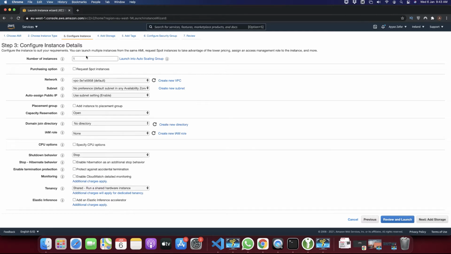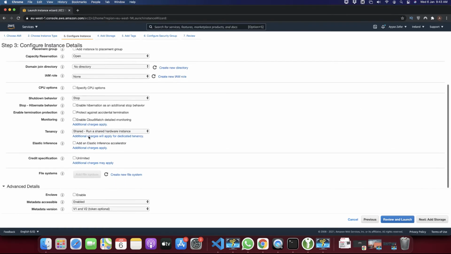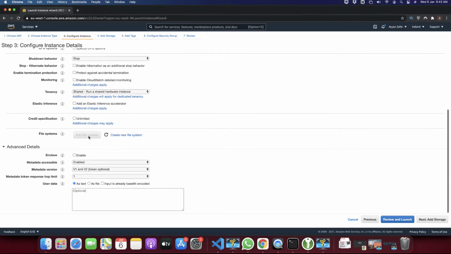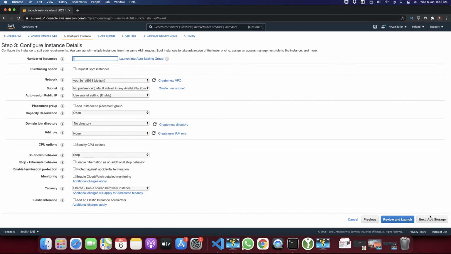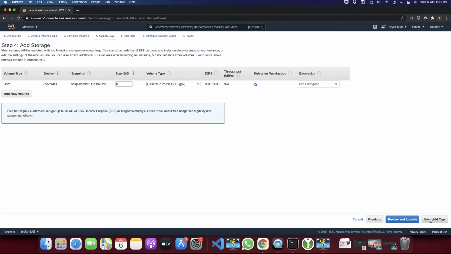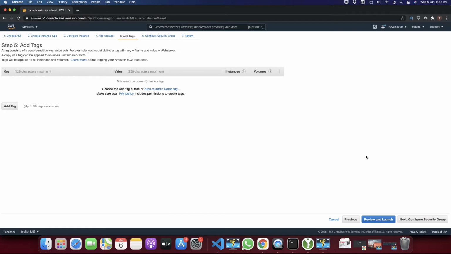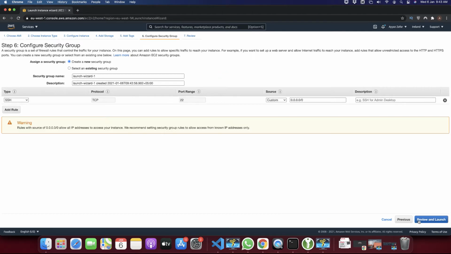Here you can tell how many instances you want to launch. We just want one instance, and after that ignore everything else if you want. All right, now click on the next, add storage. Yeah, let's keep it as it is, and click on the add tags. Nothing to add there. If you want to add a tag, you can, but in this demo we don't need any tag. Click on the configure security group.